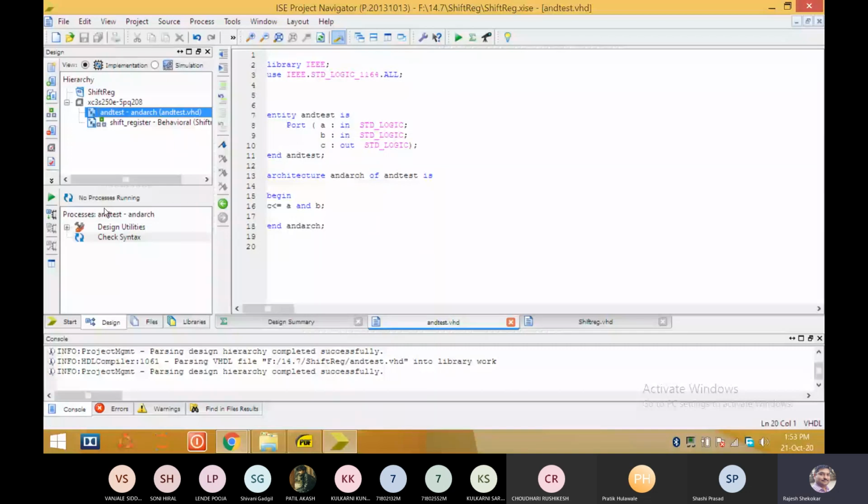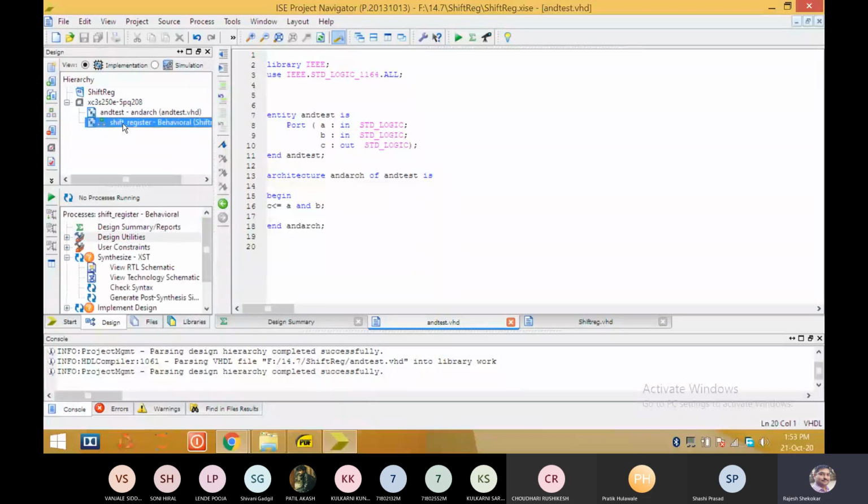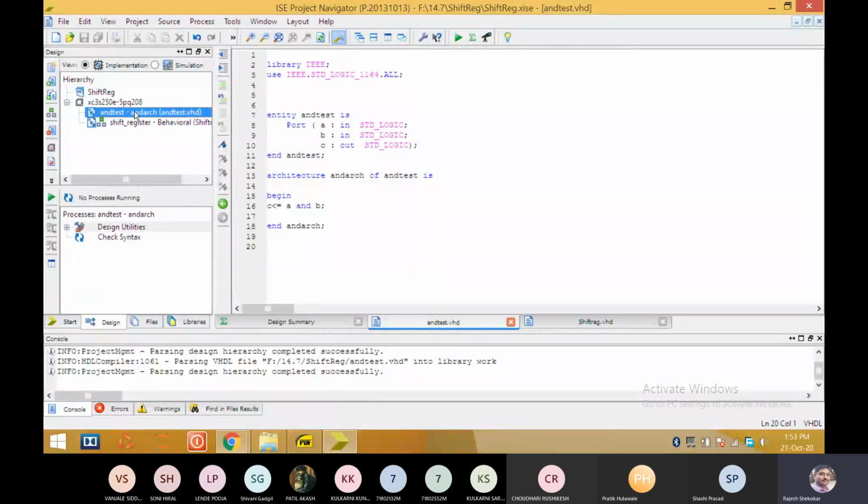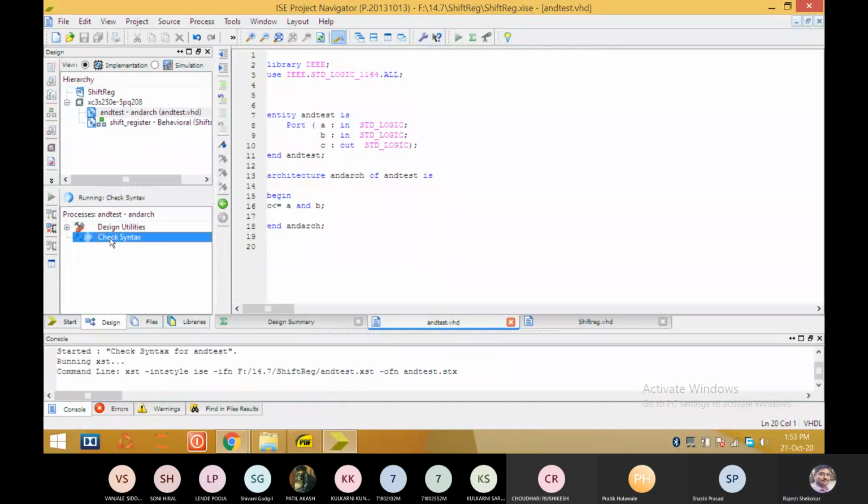Okay, design utilities. In design utilities for the selected file, if it is not selected, it will show something different. But if it is selected, it is showing me design utilities, and after that check syntax. I will just click check syntax here.